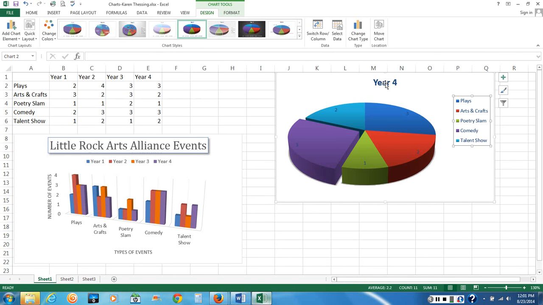I'm going to click on the chart title, and we're wanting to change it, so the chart title should be Little Rock Arts Events. So I'm just going to click up here and type in my title. Okay, so I've entered the chart title, Little Rock Arts Alliance Events Year 4, and I'm just going to either hit the enter key or click the check mark to enter it.